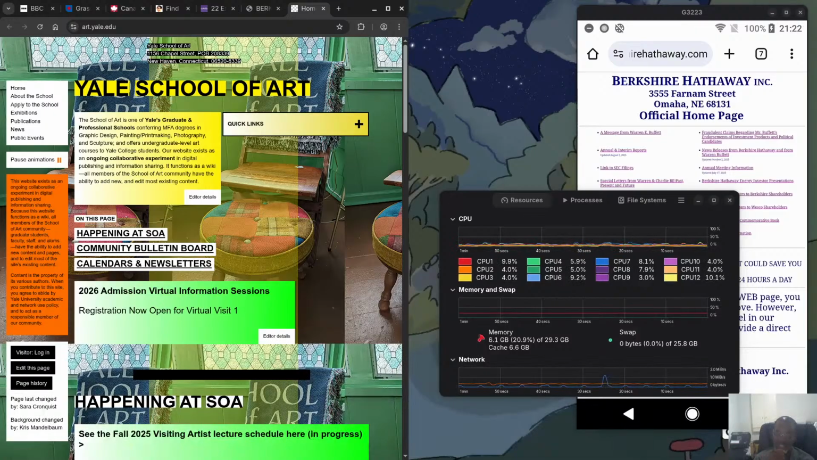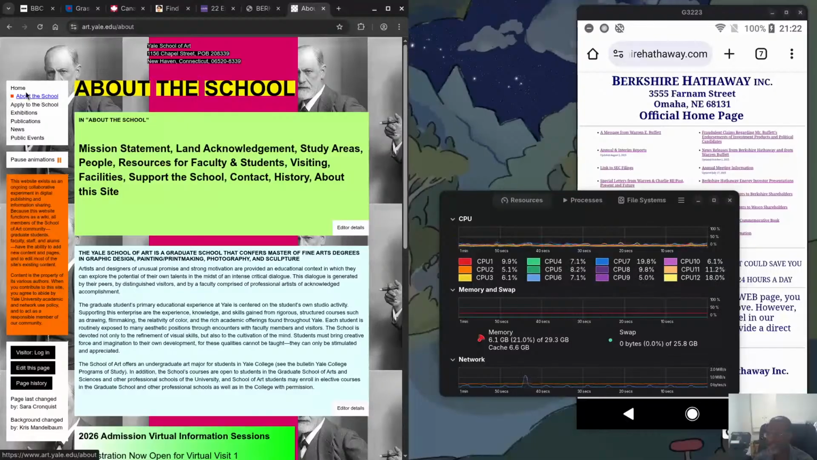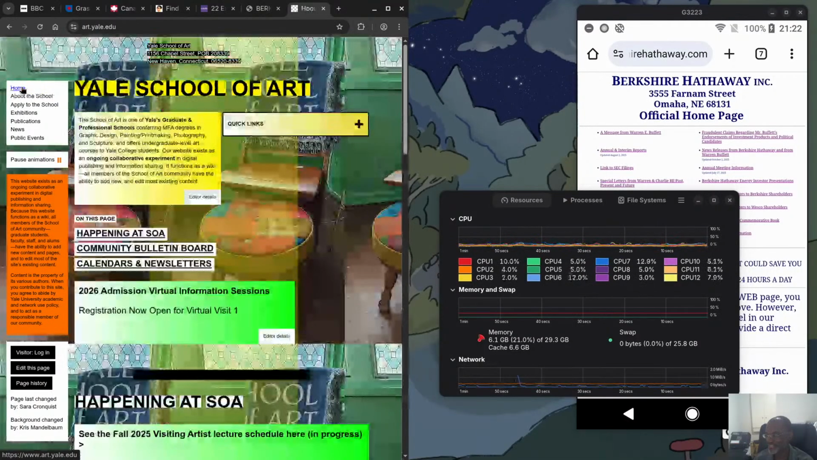What do you guys think? Do you think this one uses, what do you call them, HTML frames, not iframes? Do you think this site uses frames? Oh my god! I think this site uses frames. I'm gonna check this out. I wonder if it uses frames. Pause animations. Let me see about school. Oh no, okay, it doesn't use frames.